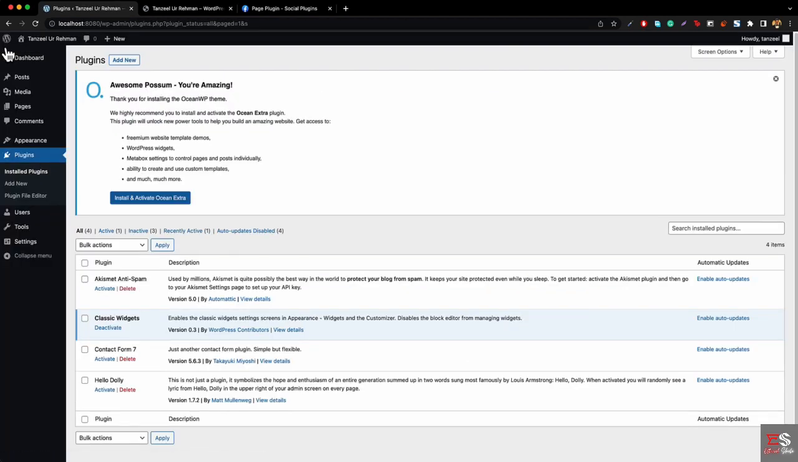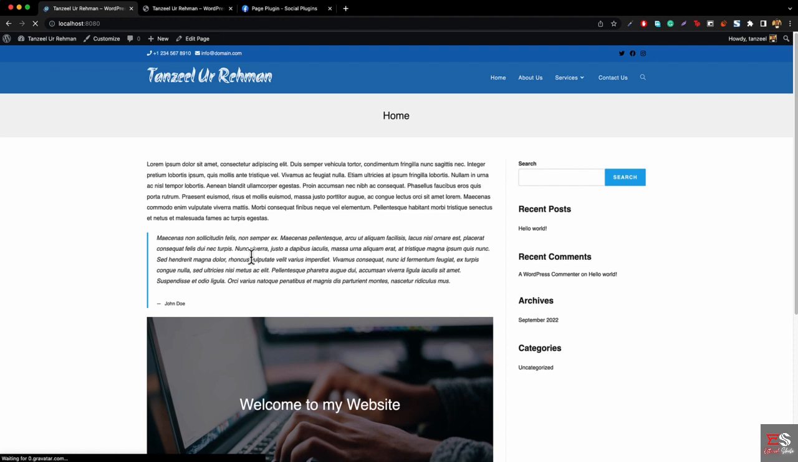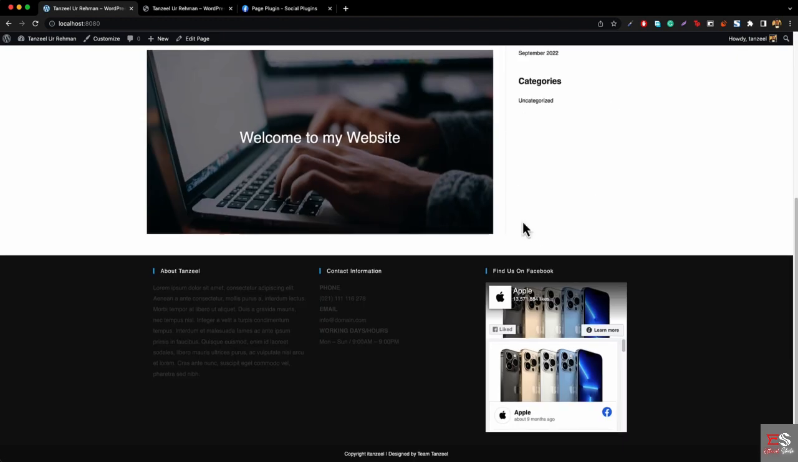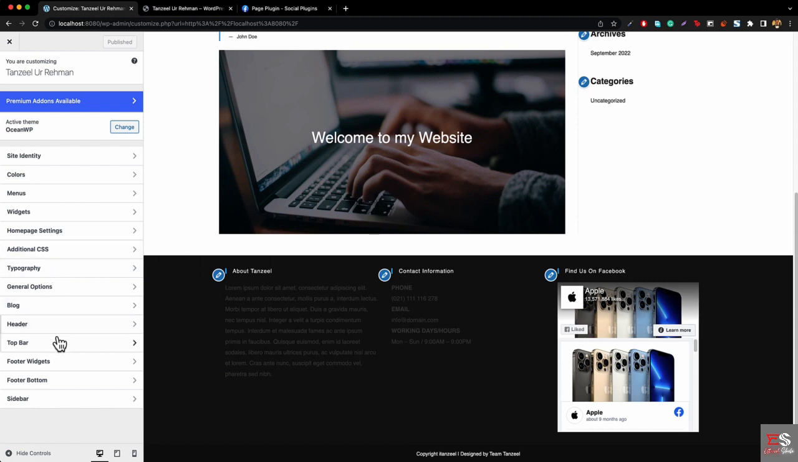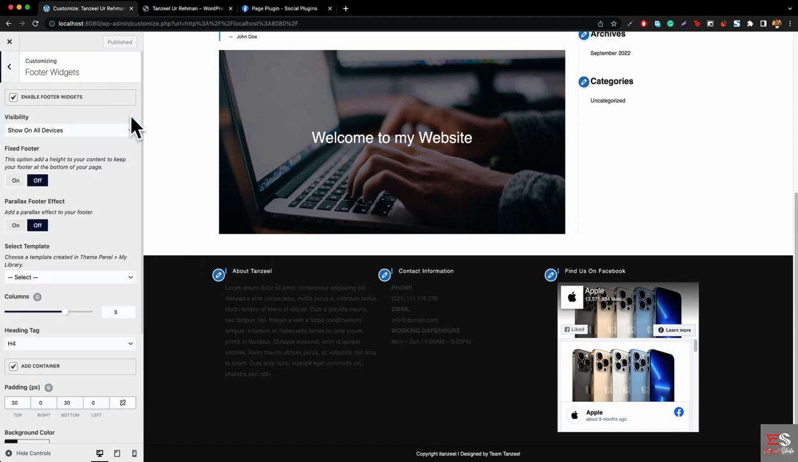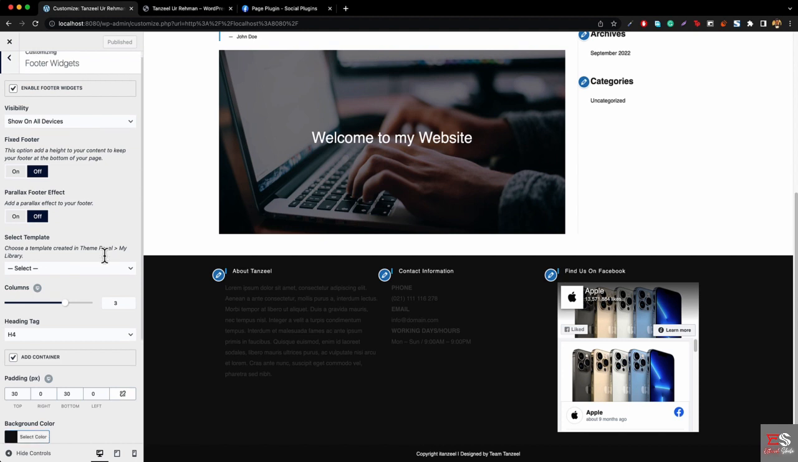Now you have to click on cross. Once you're done with that, if you go ahead and visit the website, you can see that the website is going to access Facebook, and now we've got this right here. Now what we have to do is design this that we have over here. So what we can do is click on customize. Once we are in the customizer, we have to go into the footer widgets, and now we can decide how we want to design it.